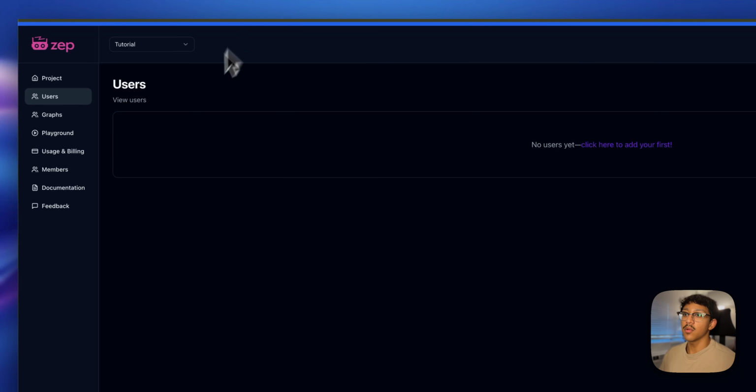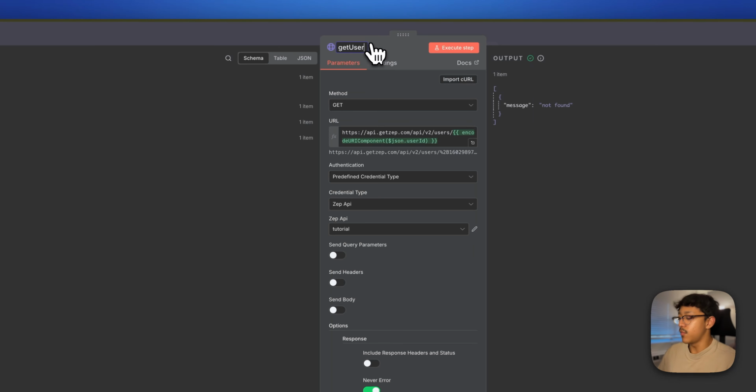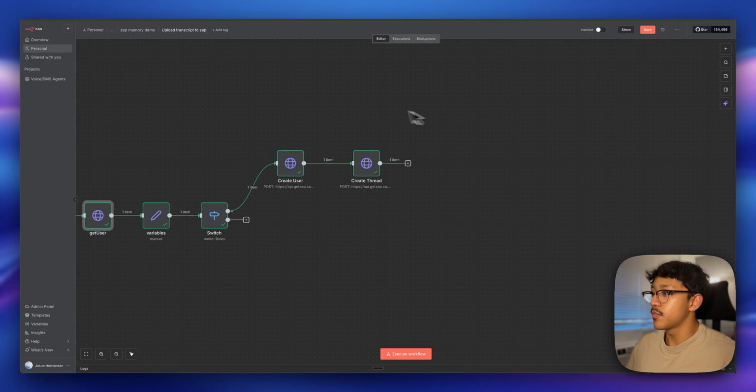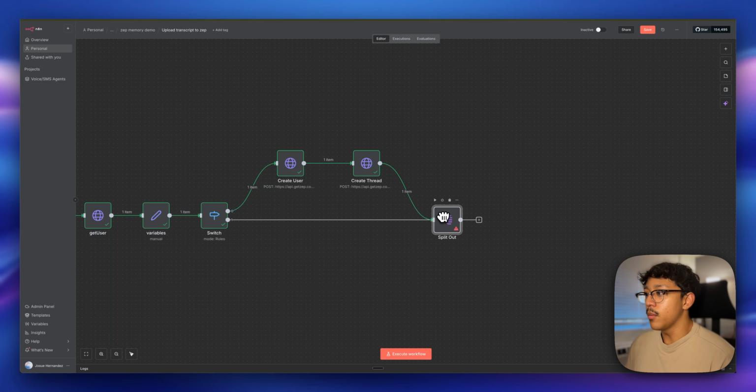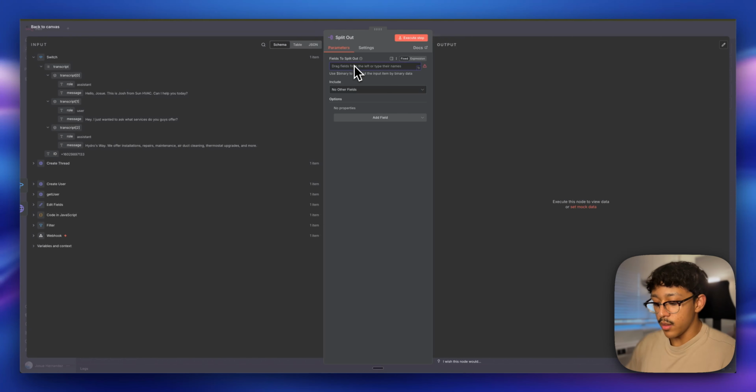And I'm just going to rename this to get user. It's a little confusing just having it as HTTP. And so with that, what we want to do is go ahead and iterate through the array or loop over it so that we can update the thread. For that, we're going to need a split out. The reason we need a split out is because we're going to be using an array. And here we're just going to put in the name of that array, transcript. And then we're going to hit on all fields.